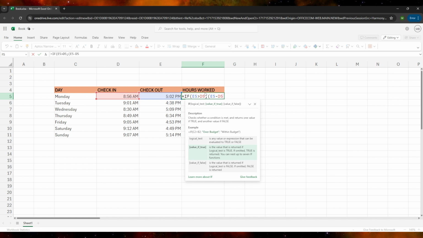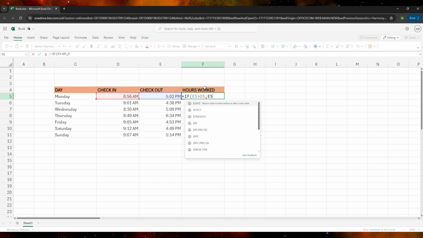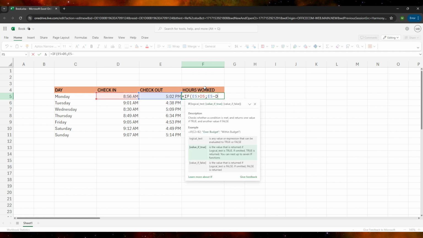And then after that, semicolon. Then in this part, we're going to put the value if it is true. So the computation would be E5 minus D5. And after that, the next thing that we need to do is to put another semicolon. So this time we're going to put the value if it is false. So we're going to put E5 minus D5 plus 1. And after putting plus 1, we're going to put a close parenthesis.